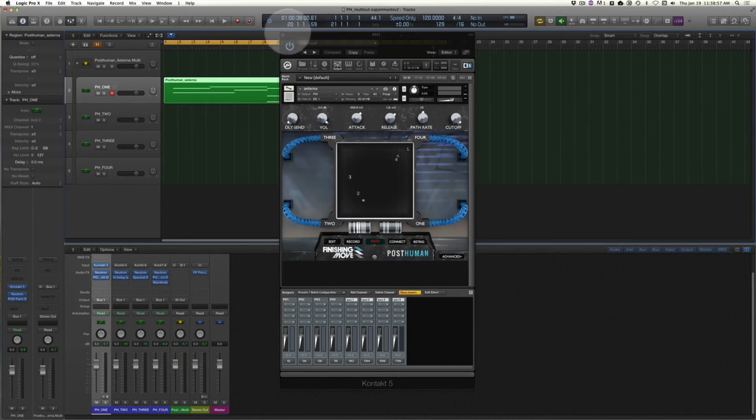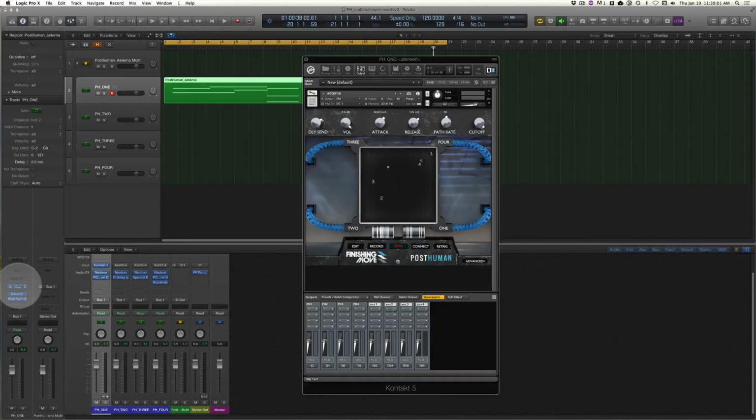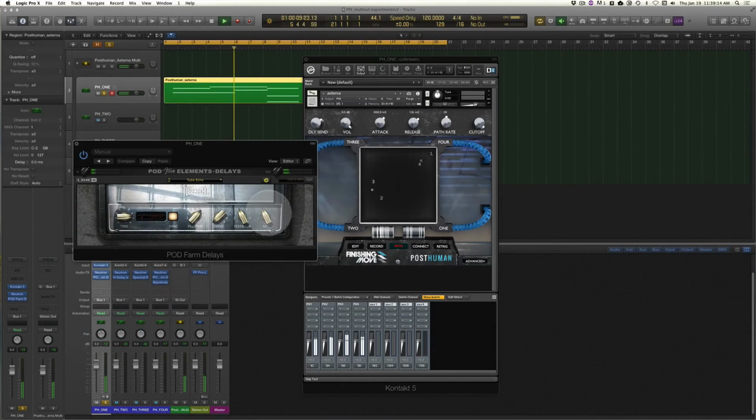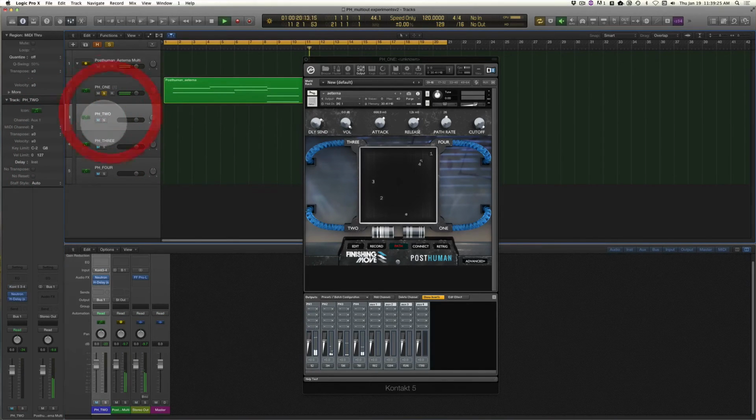Okay, so we'll jump ahead here to a version where I have different effects on each track, and we can take a look at what the effects are and what they're doing. So I'll solo the first sound, and you can hear that I've got a delay on this, the Pod Farm delay. That gives it a little bit of warble. And then Neutron, which I have on each channel, is just doing EQ and compression. I'm just doing a little bit of carving and dynamics processing.